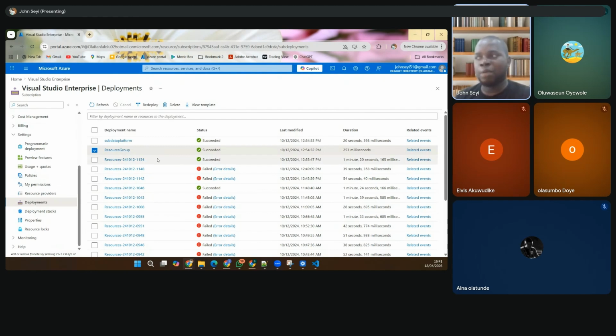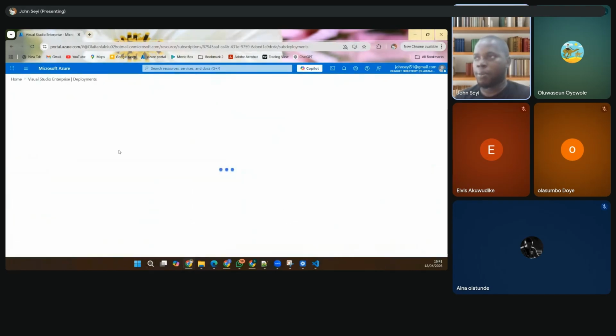So using ARM templates can kind of look complex in situations if you don't understand many of these things. One of the things, again, for instance, when you are creating a resource group, I want to show you something.